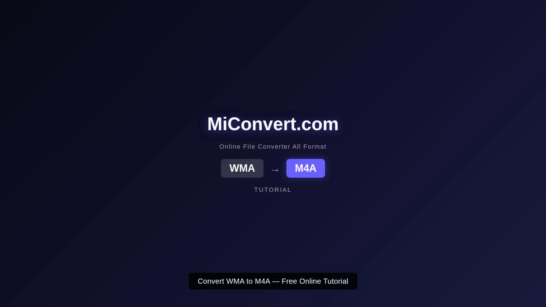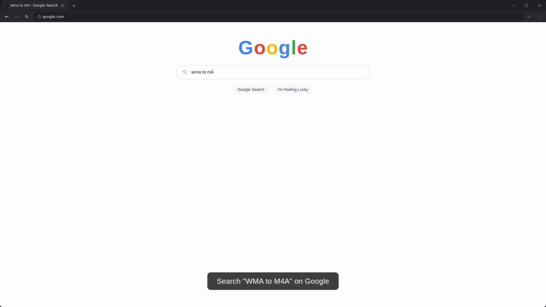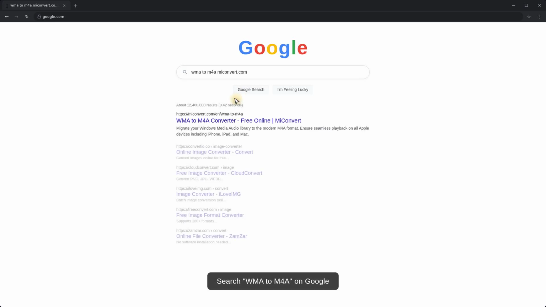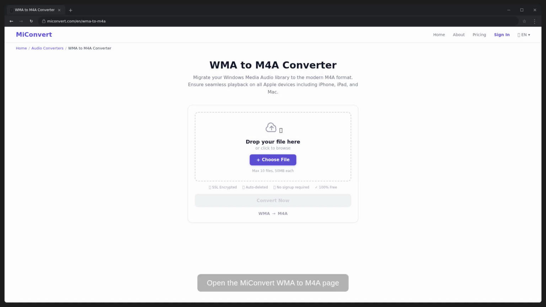and online. Open your browser and search for WMA to M4A MiConvert.com. Click on the first result to go straight to the converter. You are now on the WMA to M4A converter page. The interface is clean and easy to use.